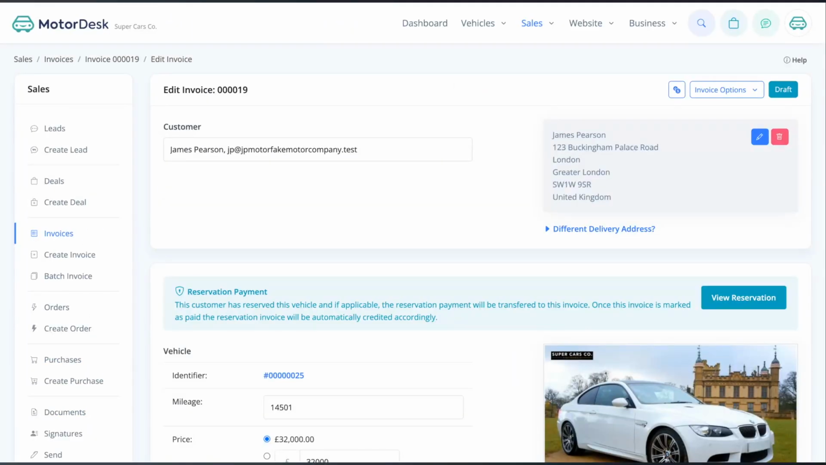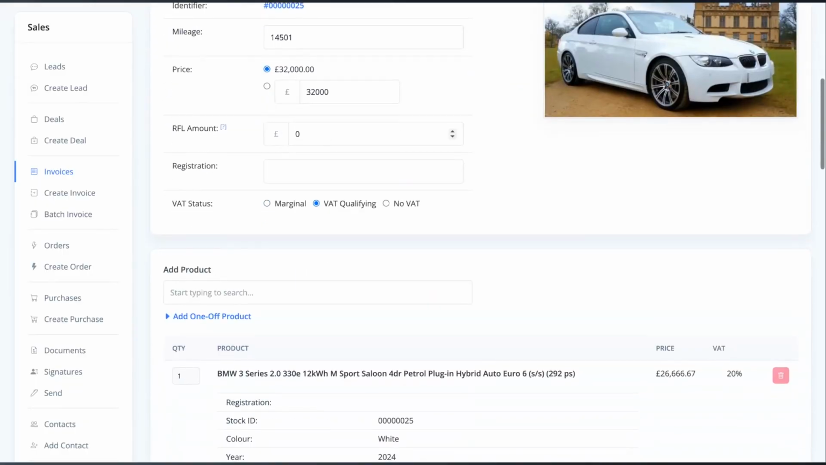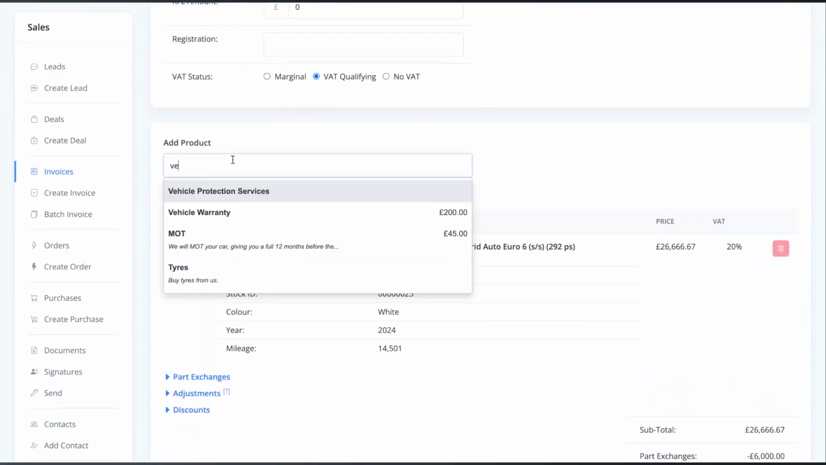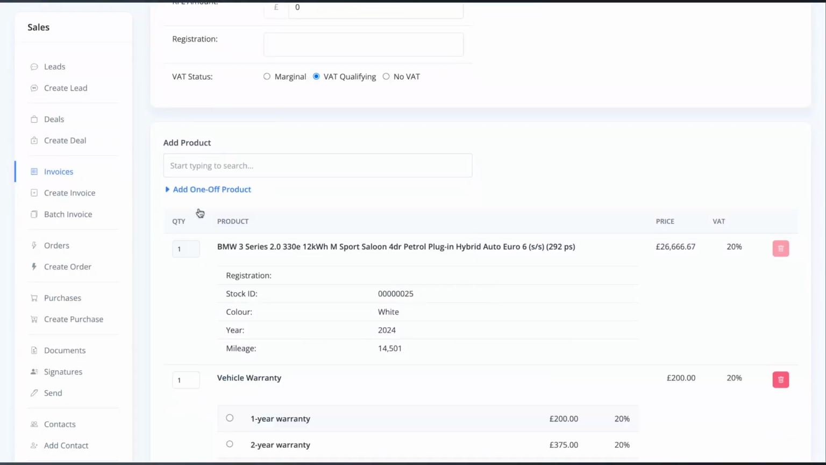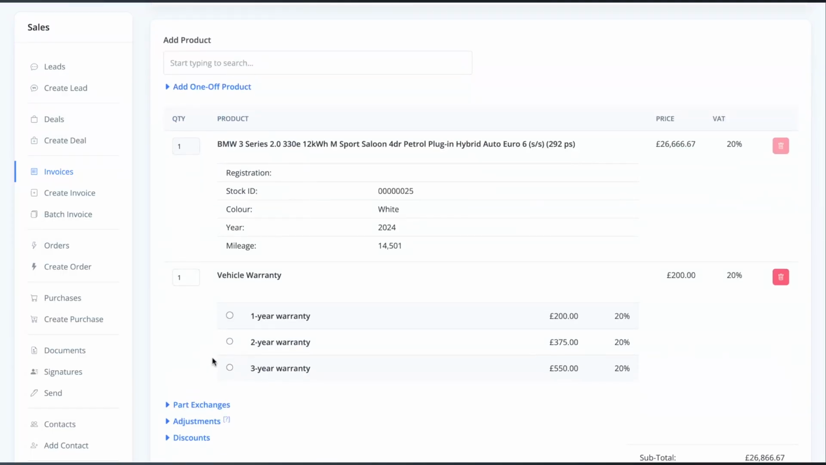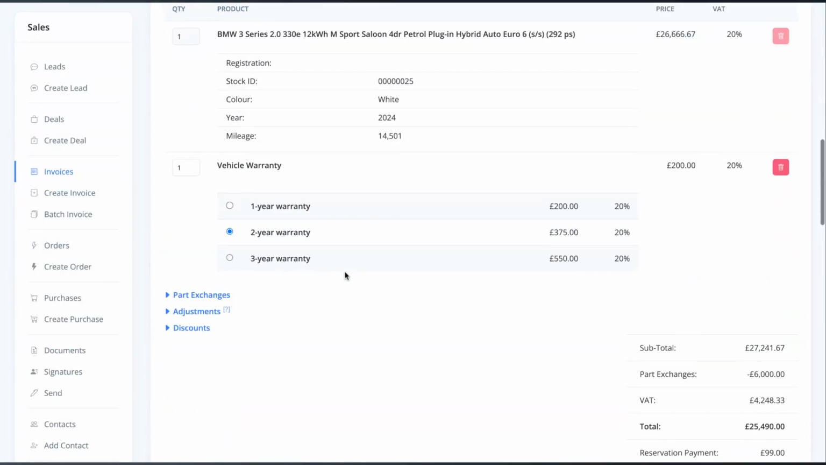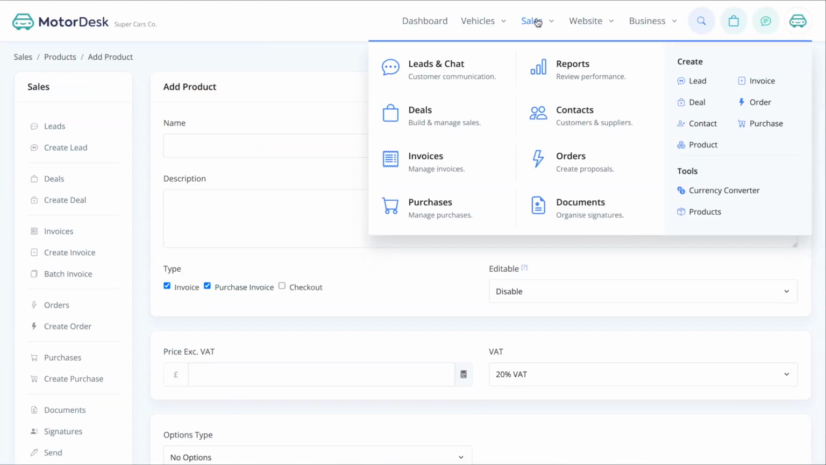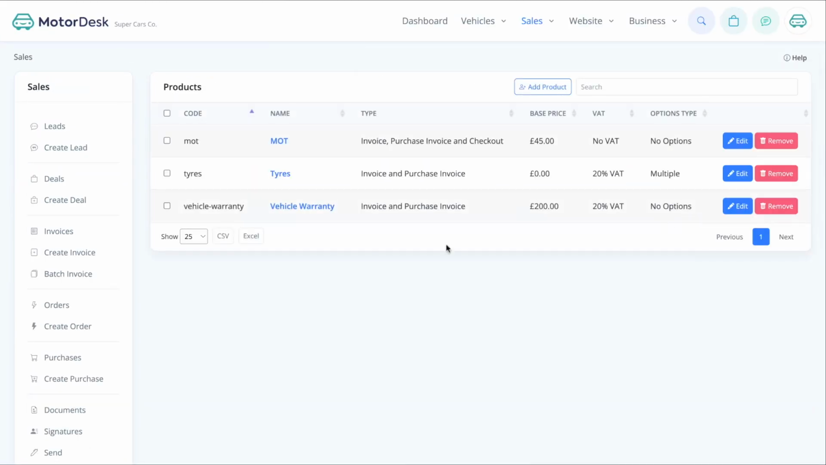So now that we've got that product saved, when we create an invoice, you can quickly find it in the add product section. And because we've created the options, you can choose whether it's a 1, 2, or 3-year warranty that we're adding to the invoice. You can view all your products in sales products here, so you can see that new one we've added.